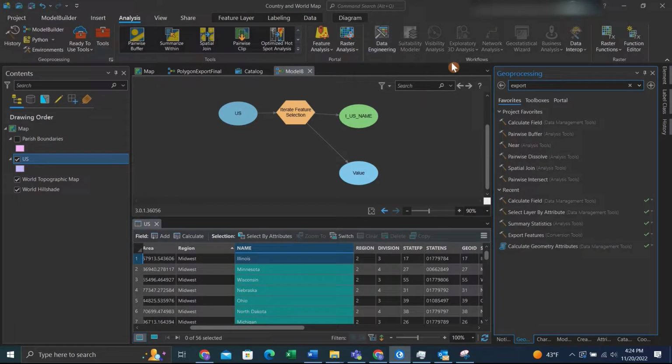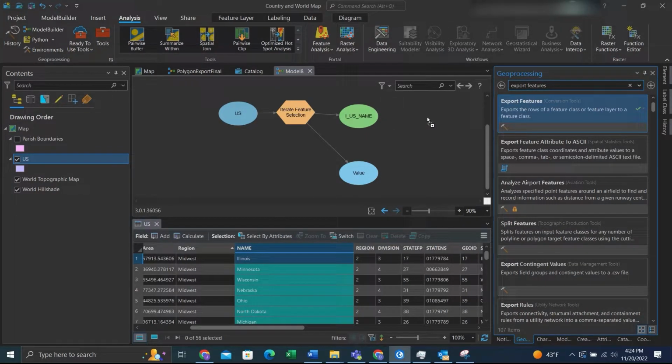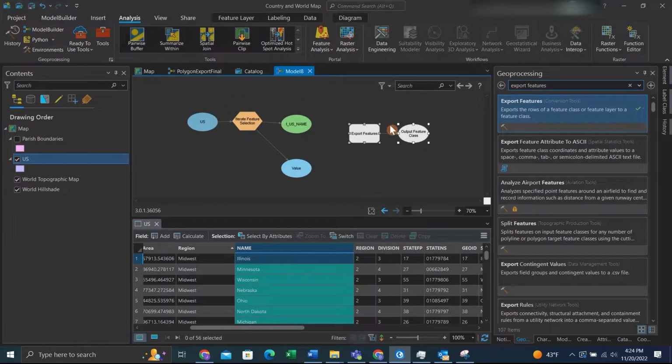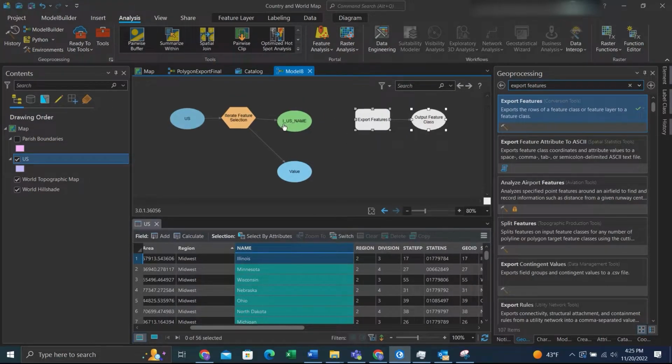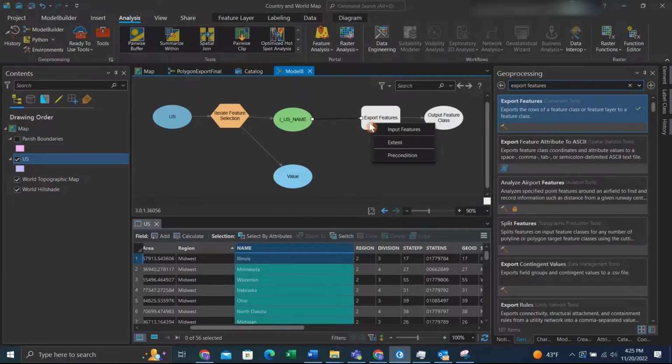Then we'll go to analysis tools and we'll type in export features. Once we have it, we can drag this into the model. From there, we'll click on the green output of the iterate feature selection and we'll drag an arrow from that to the export features tool and we'll select input features.